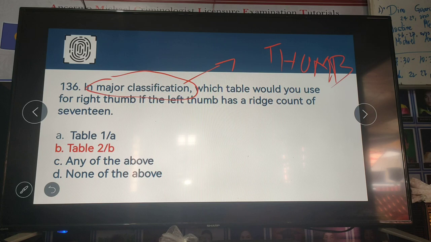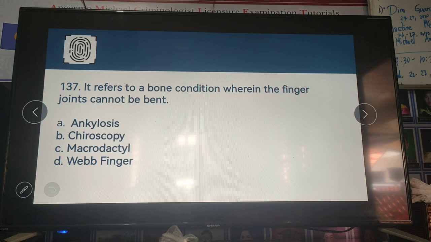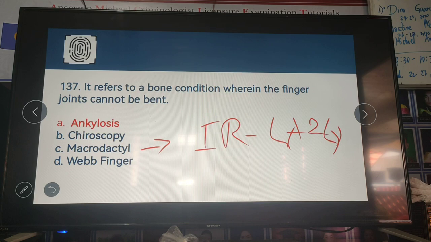Next, it refers to a bone condition wherein the finger joints cannot be bent. Joints of the finger cannot be bent, meaning our fingers cannot be folded. We call it ankylosis. Macrodactyly, when a finger is irregularly large. Irregularly large. Some people have unusually long or large fingers. Macrodactyly.